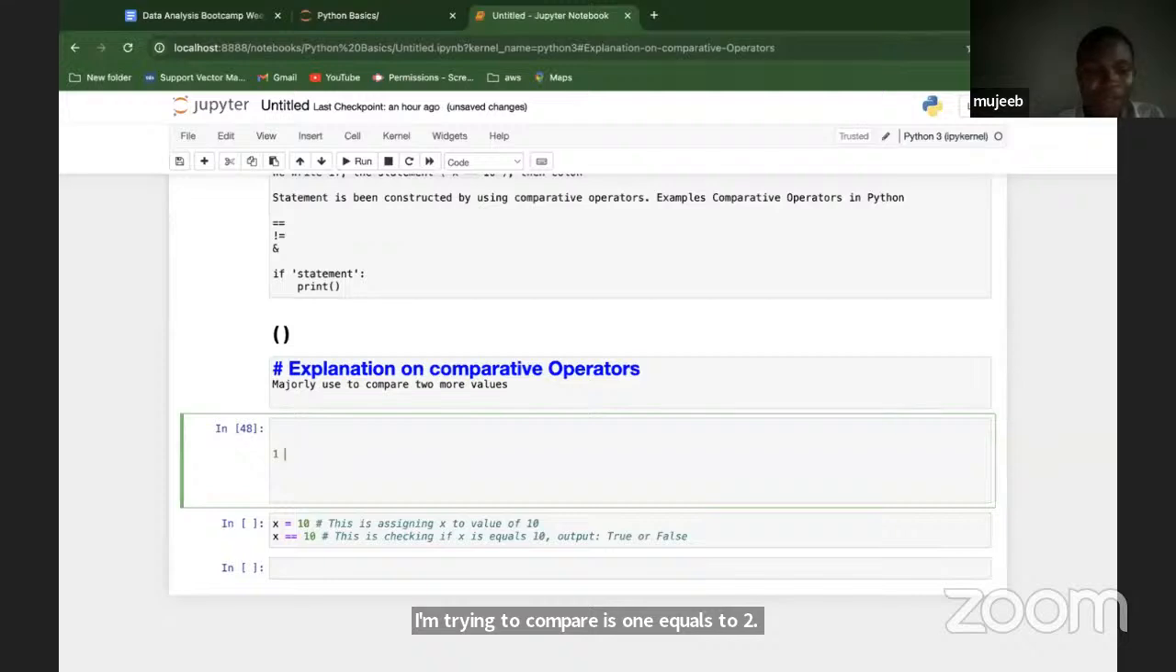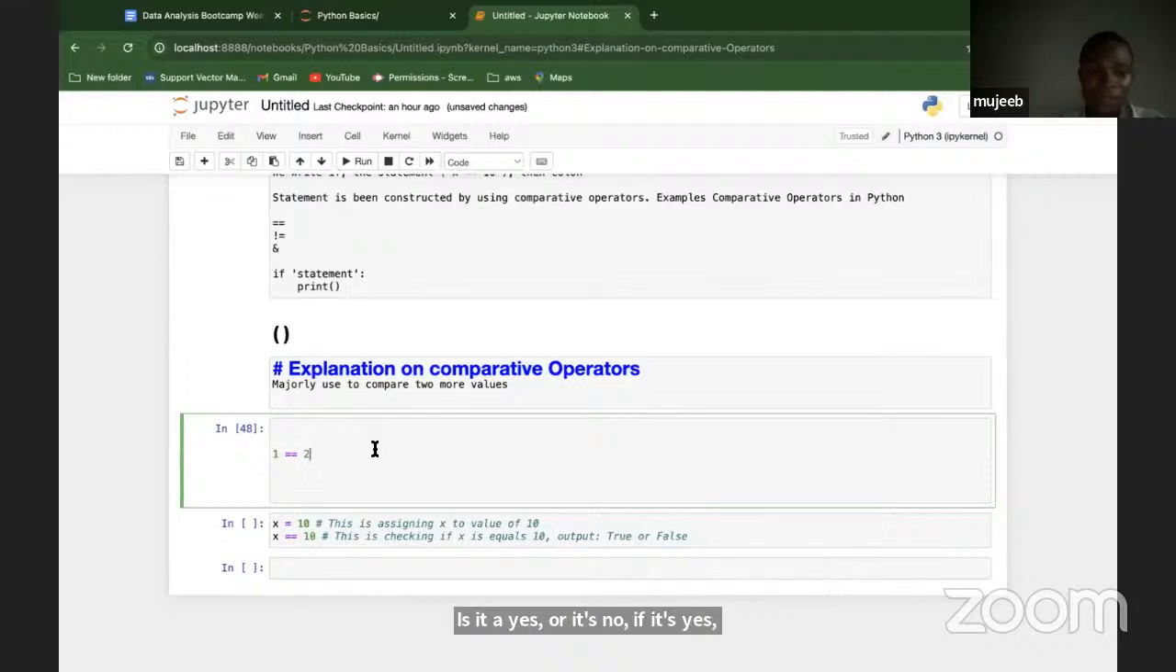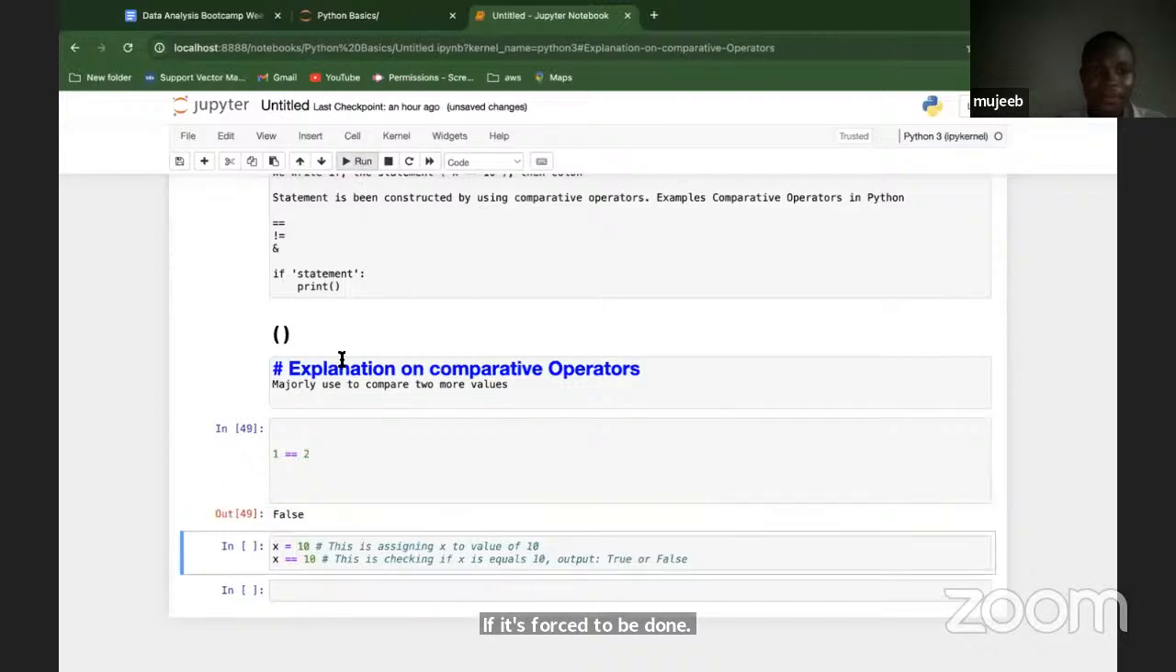To do that in Python, just say 1, then since I'm trying to compare, I'll say is 1 equals to 2. This will just give us a yes or no answer. It's either yes or it's no. If it's yes, it will return true. If it's no, it will return false. Okay, yeah. The response is false.